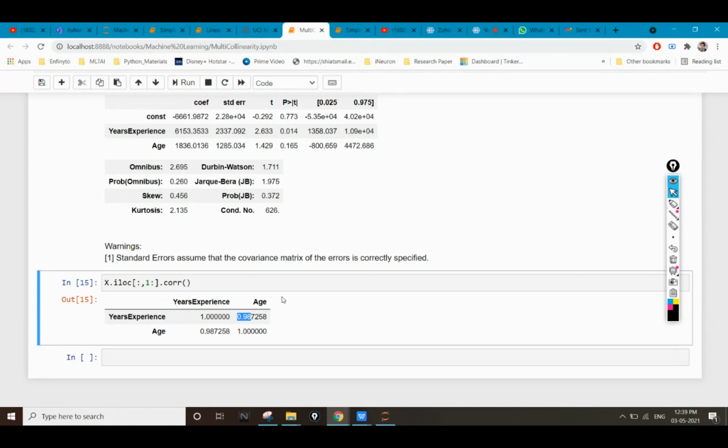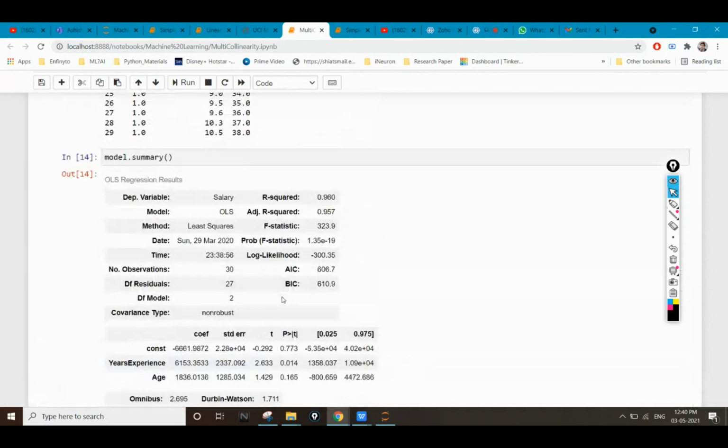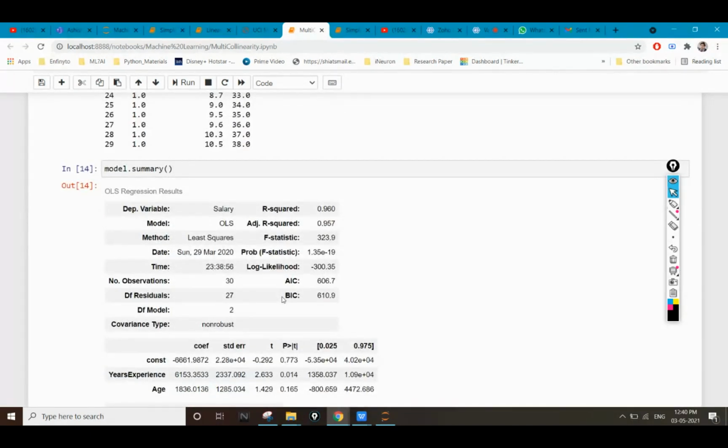I will give you this data set again. Try to drop the feature known as age and compare both R square values, and then you will be able to completely visualize what I'm trying to say with the help of this multicollinearity and this OLS model. Am I clear to you guys now?